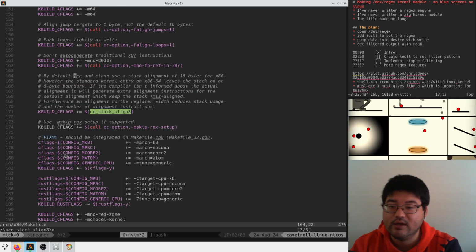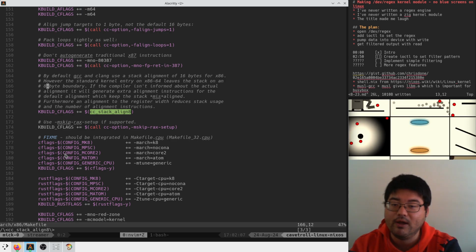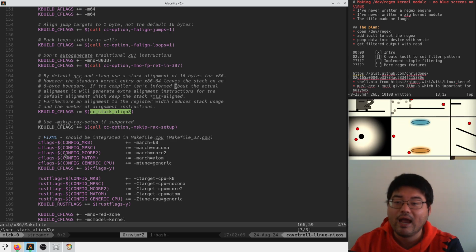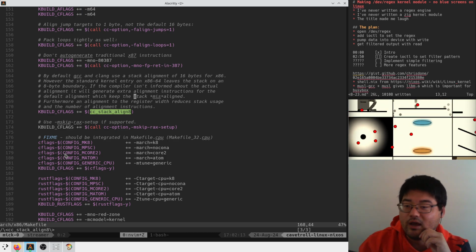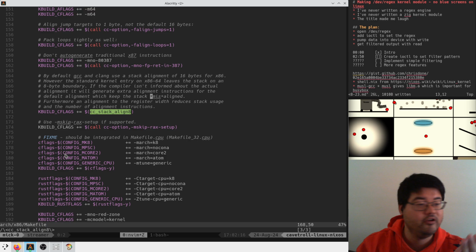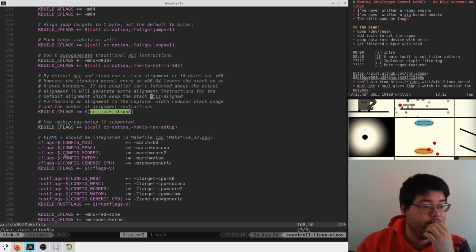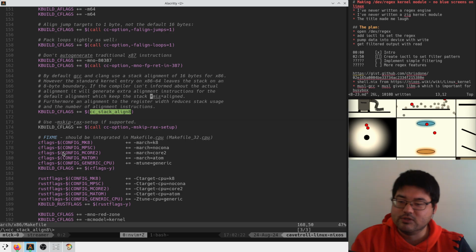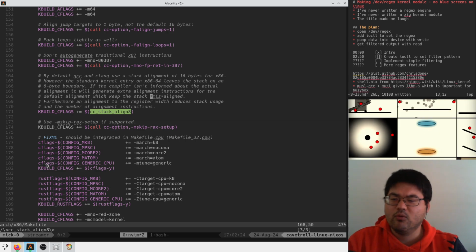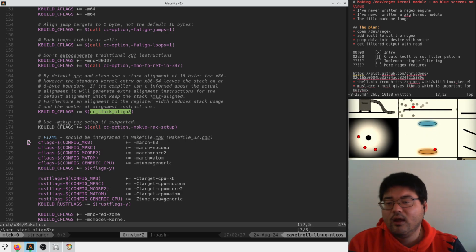By default, have 16 bytes for x86. However, the standard kernel entry on x86 leaves a stack on an 8-byte boundary. If the compiler isn't informed about the actual alignment, it will generate extra alignment instructions for the default alignment, which can keep the stack misaligned. Okay, so I shouldn't turn it off. I suspect set align stack isn't working because it's already 16-byte aligned. Yeah, that's my assumption too. That's why I was looking for a way to tell it that it's not that way.